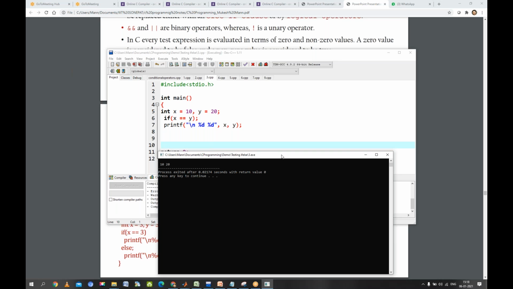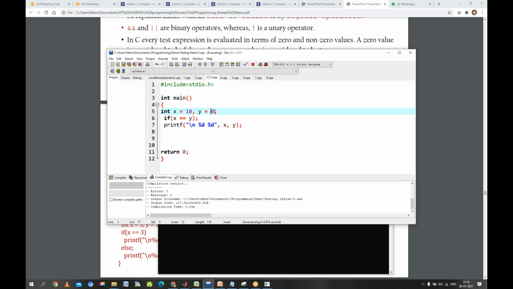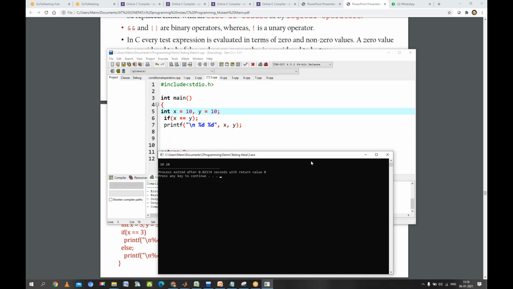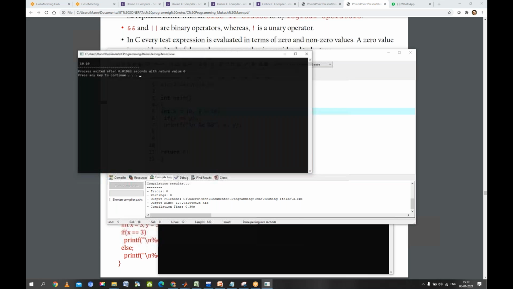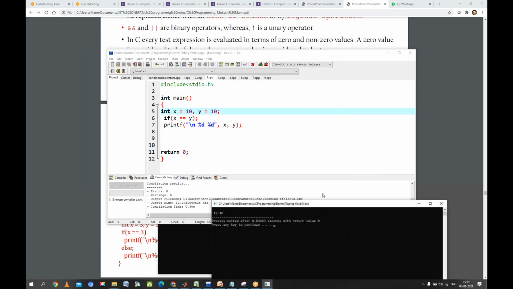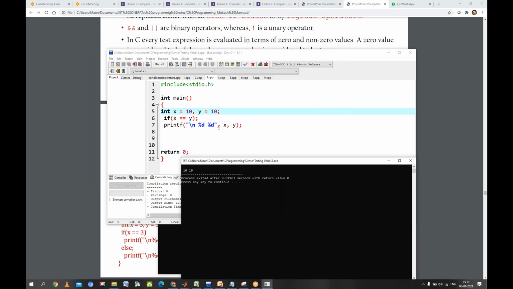So inside the if, this will be true, so let me make it true. Let me give it 10 here. What is the output now? 10 and 10. Yes, same output, 10 and 10.